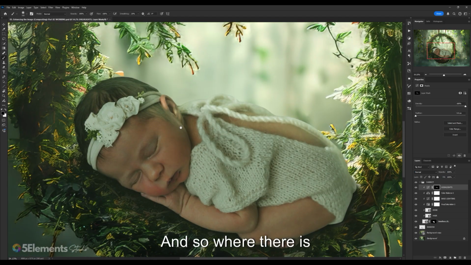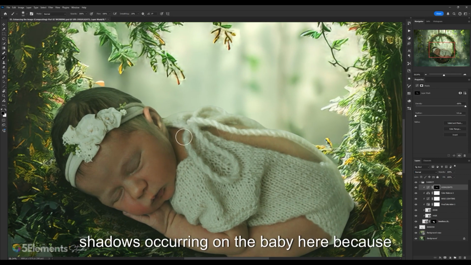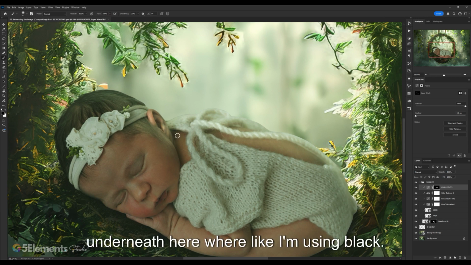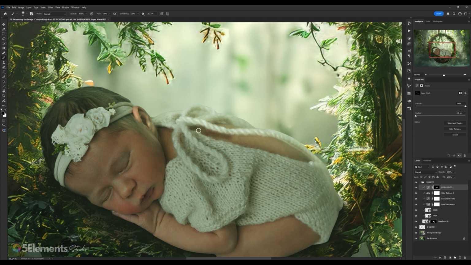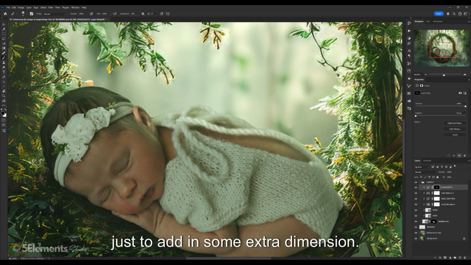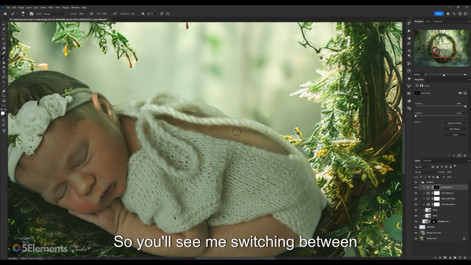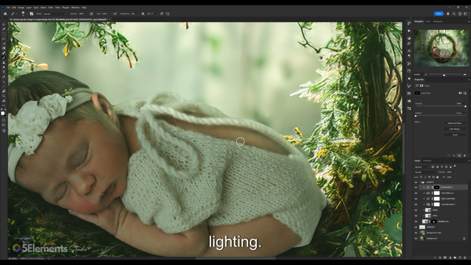And so where there is the lighting behind here, there's obviously going to be some shadows occurring on the baby here because the light is quite harsh. So I'm just going to paint underneath here where, like I'm using black, just paint away some of that lighting underneath where I feel like the light would be shaded by the baby's clothes, just here. Just to add in some extra dimension. So you'll see me switching between painting it on and off with the white and black here. So I'm basically just painting in the lighting.